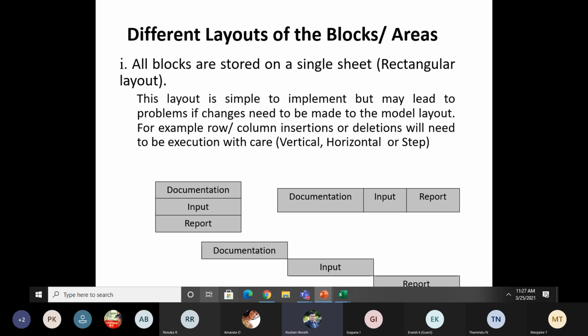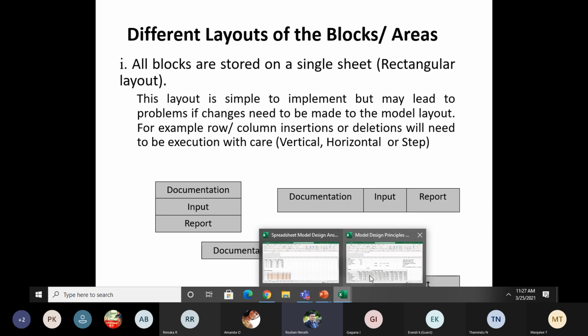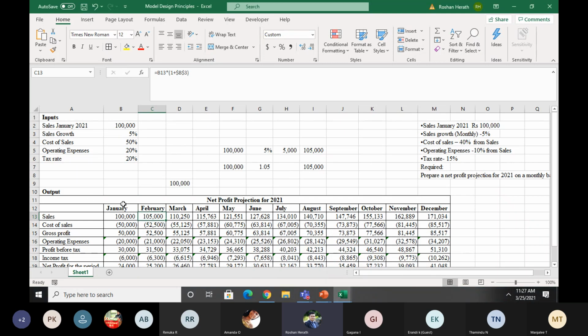So therefore, knowingly or unknowingly, in the model we have developed, whatever the layout that we had applied, we had all the blocks in a single sheet.